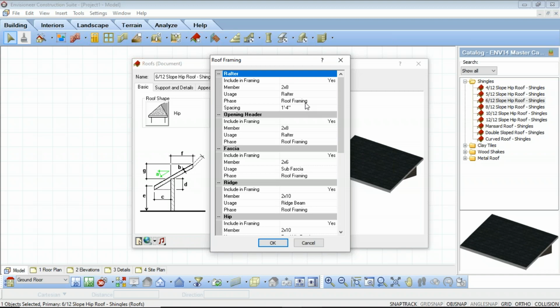These phases actually help with the ordering and the process of being delivered to the site itself. Because you wouldn't want the roof framing to be delivered before the wall framing, because obviously the wall framing has to be put up first. So this just helps organize that information.